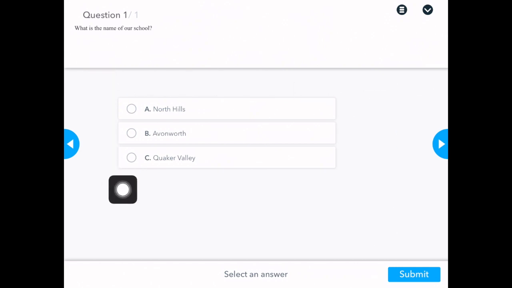So this is an example of a multiple choice question, where it asks a question, what is the name of our school? And then it gives you choices. This is just a test Nearpod lesson, so I tried to pick questions that I think we all probably can answer. So I'm looking at the options, and I know, of course, we are Avonworth.